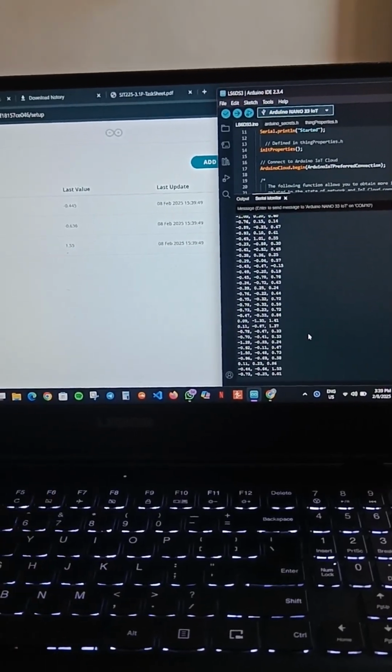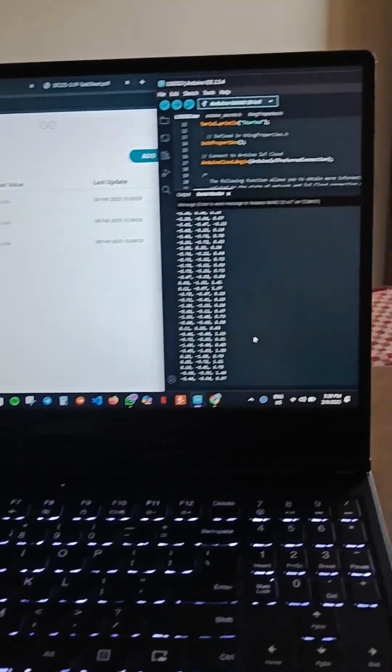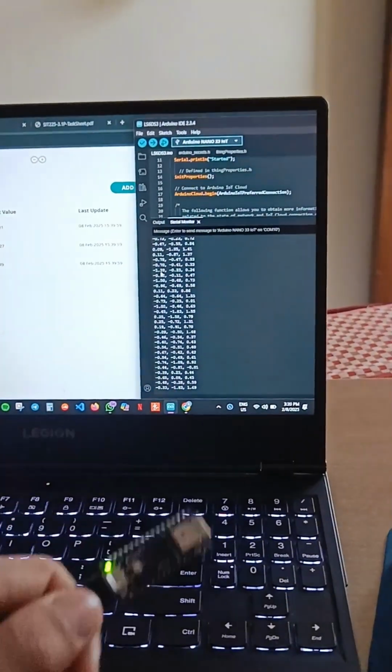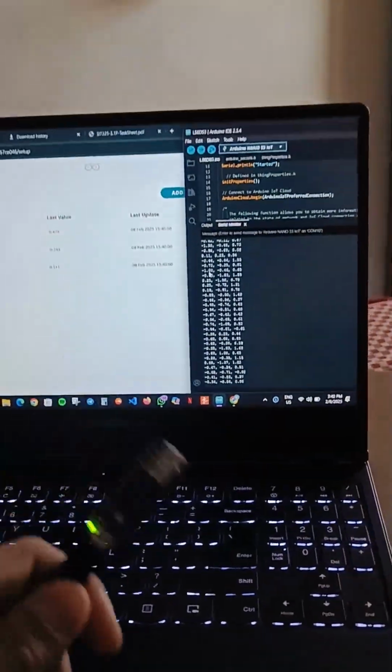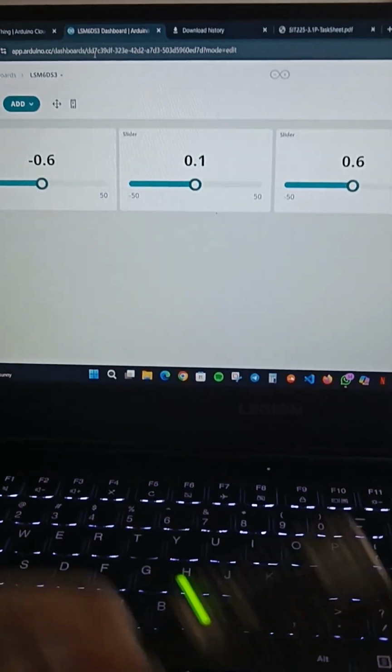You can easily see how the values are being updated, both in the Arduino IDE serial monitor, where you can see the same changes, and also in these variables as we move our Arduino Nano. This is the thing variable, and this is our dashboard, which is displaying the values. These are x, y and z side by side, and it is updating the values.